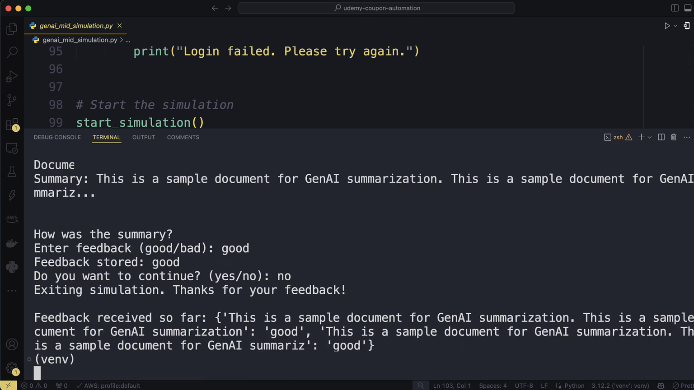So the moment I say no, I should have the feedback received so far, and then it spits out this information here. Okay. So the first one, we attach the feedback for the summarization, and the second one, we also attach another feedback. So very simple. As I keep adding feedback, it's going to be feeding back to the system to simulate that feedback loop. Again, overly simplified, but I hope you get the idea with this one.